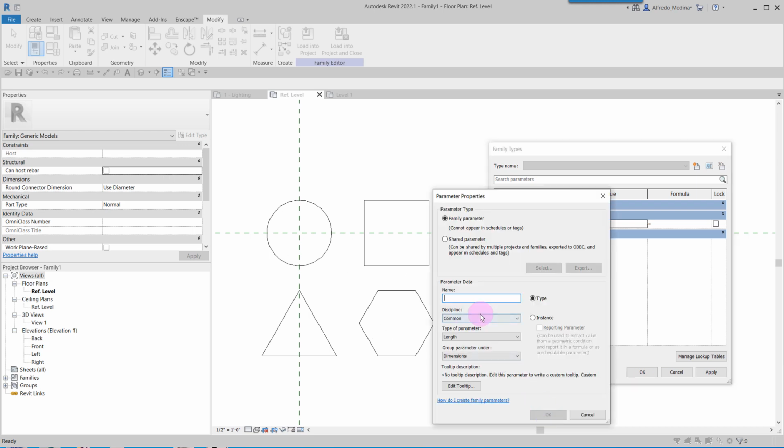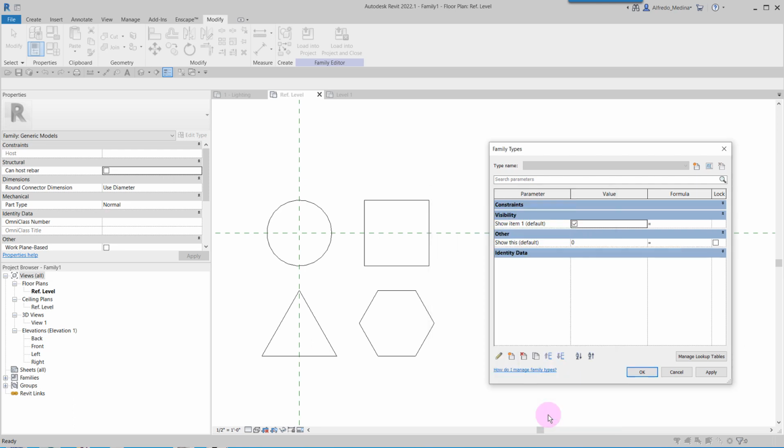New parameter. I want the first one to be called show item 1. I want this to be yes and no, grouped under visibility and instance instead of type. Let's click OK to this. And yes, I have my first parameter. But now I want four of them, or three more.